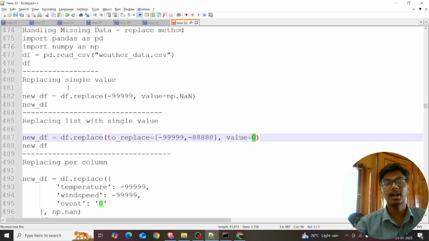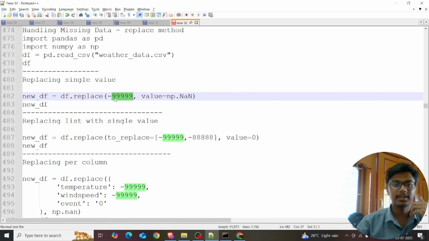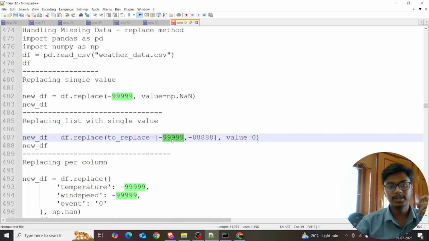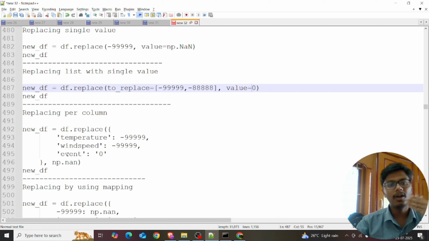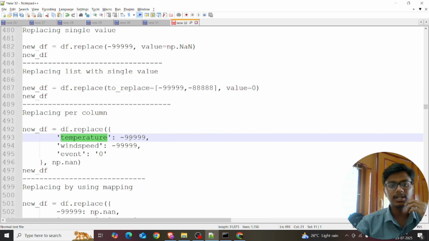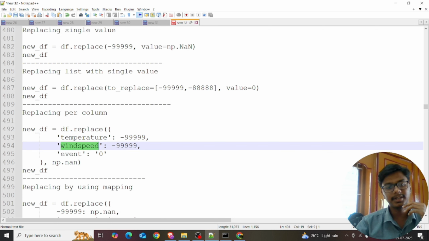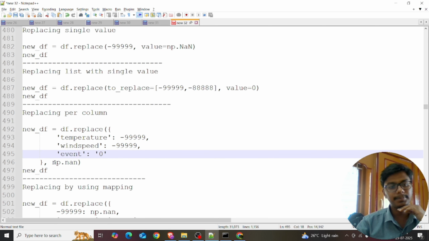I'm explaining it the opposite way. The values available as 99,999 are replaced with NaN. In to_replace, we are giving the values to replace, so the values 99919, 99999 and 5958 are replaced with zeros. We are replacing per column. In the temperature column, the values available as 99999 are replaced with 0. Events are replaced with 0.